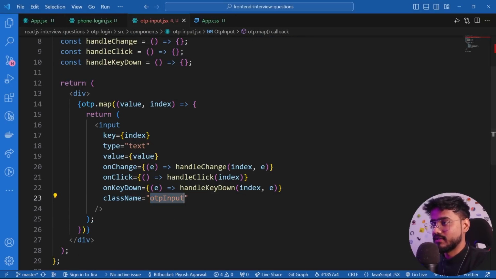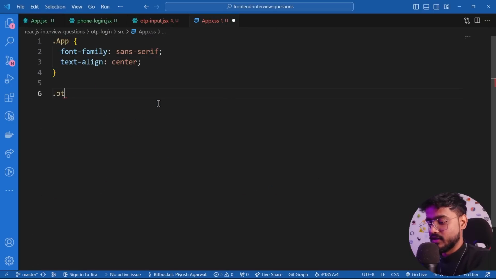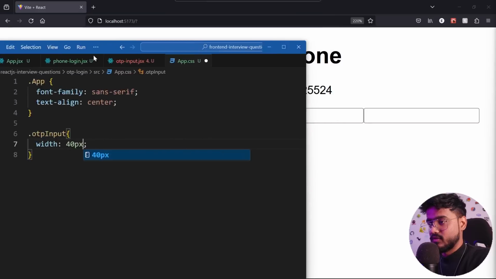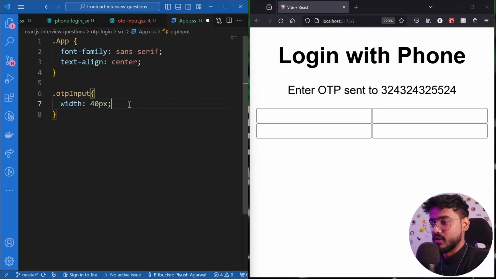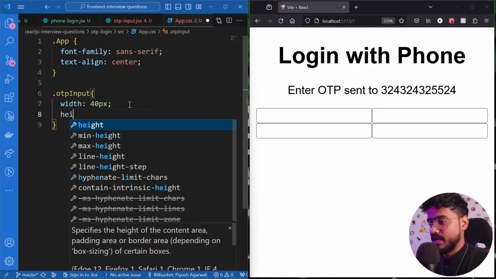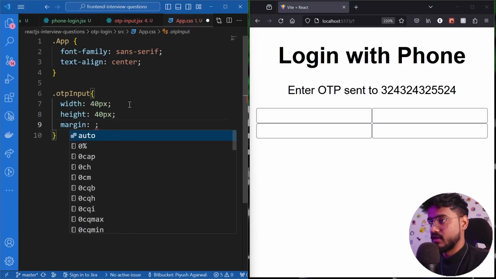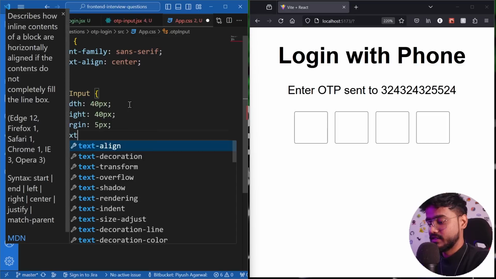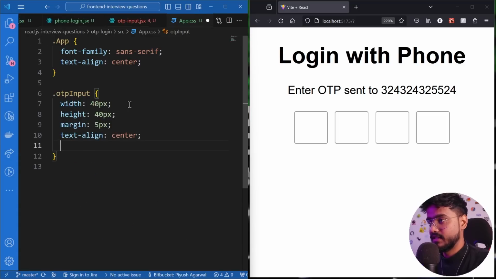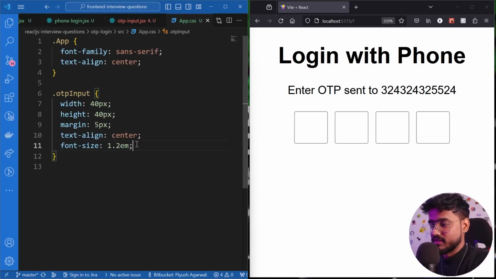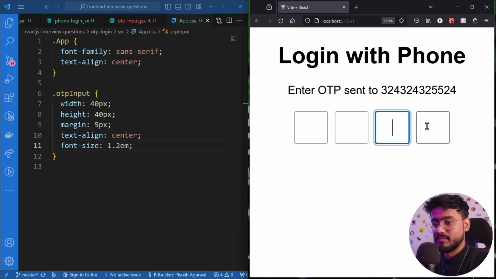So this OTP input, I'm gonna go to my app.css. I'll say .otp-input, and inside this I'm gonna have a width of 40 pixels. Let's just open it on the side so that you can also see. So width 40 pixels and height is going to be 40 pixels. I'm gonna make it a square. Margin of 5 pixels around them. Text align center, and font size is going to be 1.2em. And em over here, as you know, is a relative size. So yeah, you see it looks much better over here.